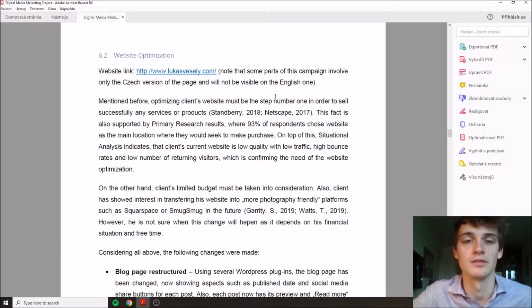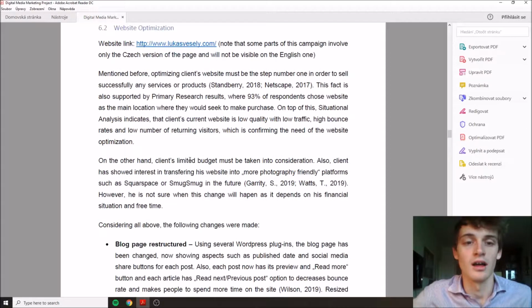So I knew I had to do something about my client's website conditions. At the same time, I also knew that my client's budget is quite limited. It's only £200, which is not much. Also, in the future, if my client gets enough money, he would like to transfer his website from the WordPress platform to Squarespace. So I didn't want to go too deep in this optimization because there might be some changes in the future, but I wanted to do some major changes so it's more visitor friendly.